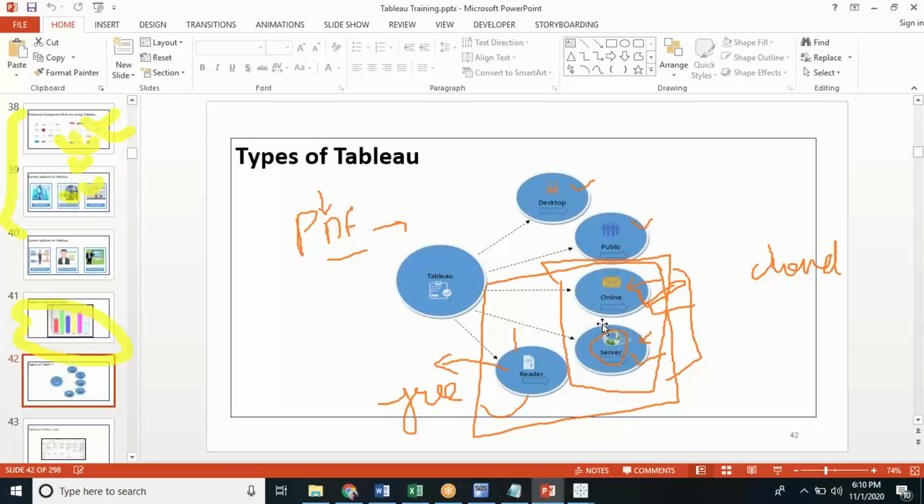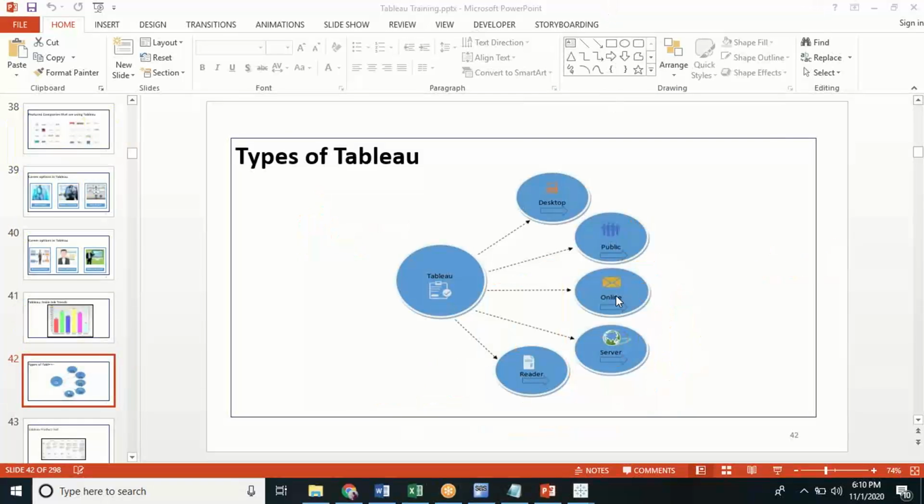But in the case of online and server, the end users can also change and edit the report, if you give them the rights. Say suppose I give all of you the right to change the report on my server. In that case you will be able to make the changes on that cloud, but otherwise not. But in the Tableau reader you can only open it, not modify it. Are we all clear on this? These are the different tools that you have from Tableau.